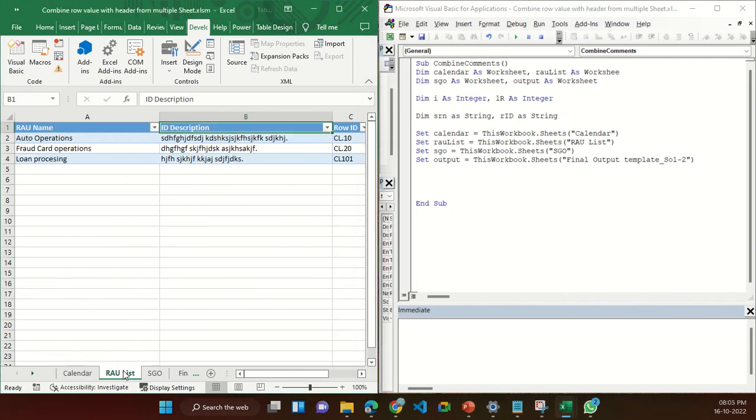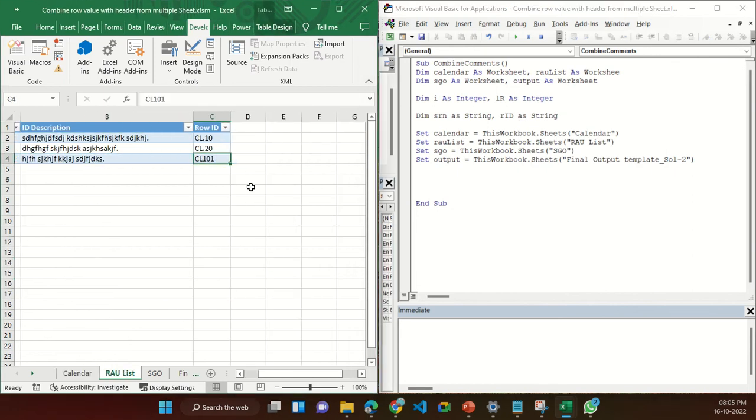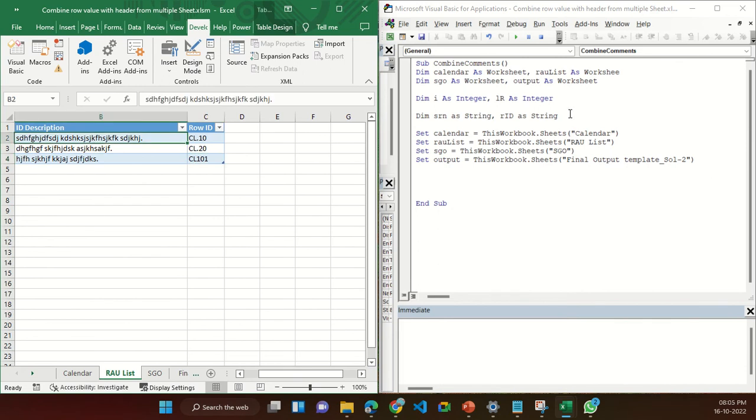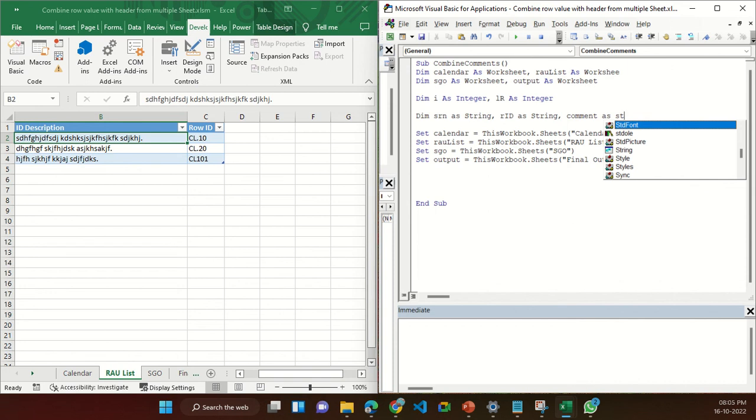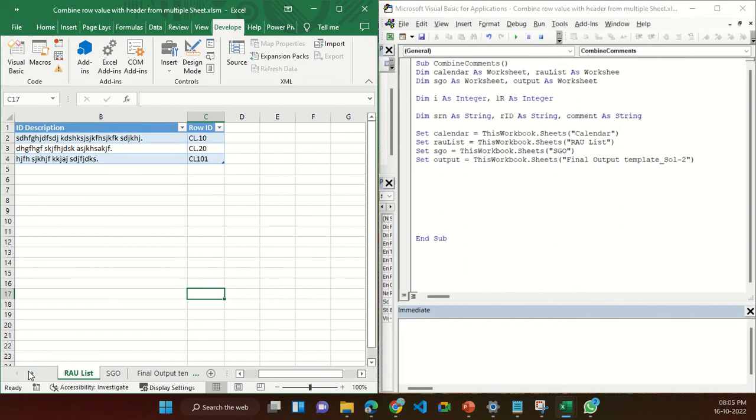Okay, what else do we have? We have three comments to take, so that variable we can take or not. All comments we will put in one, so we'll say comment as String. Okay, I think this should be enough. If it requires more variables, we can create them later. Okay, so let us start.